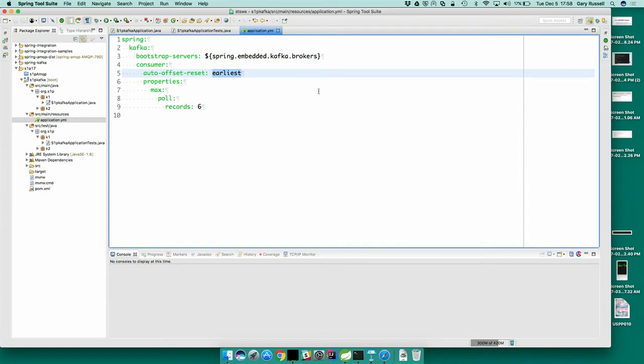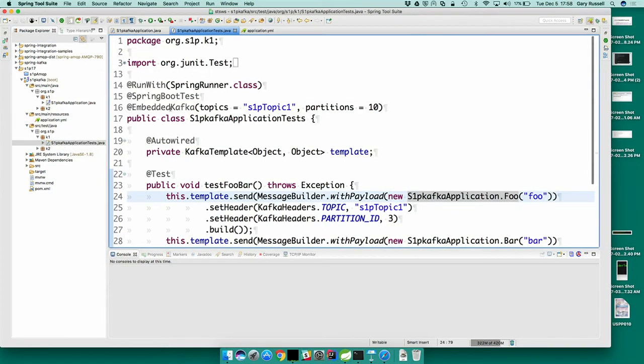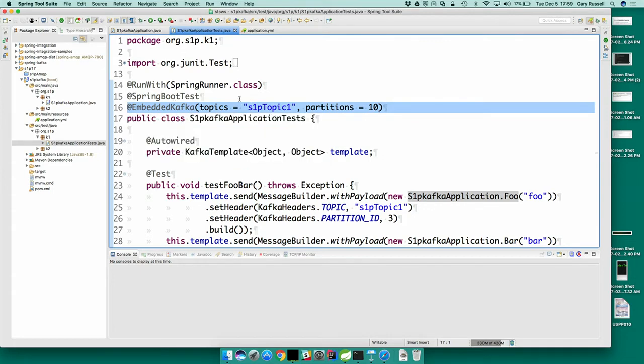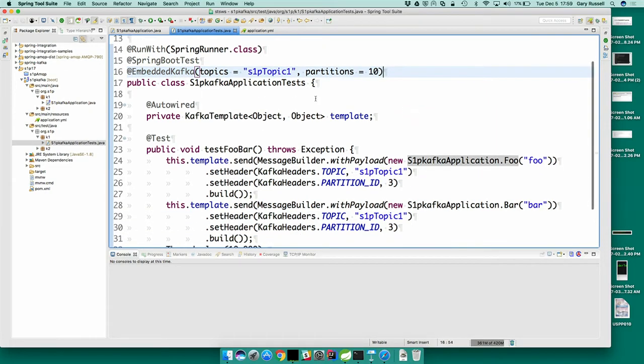That's for the other test. There, we're using a property placeholder to get the address of the brokers, because I'm using the new embedded Kafka annotation on the test case. We're going to create this embedded Kafka broker with this one topic, and it's going to have 10 partitions on it. So it gives you some flexibility in setting up your test topics. And if I run this, it should be simple enough.